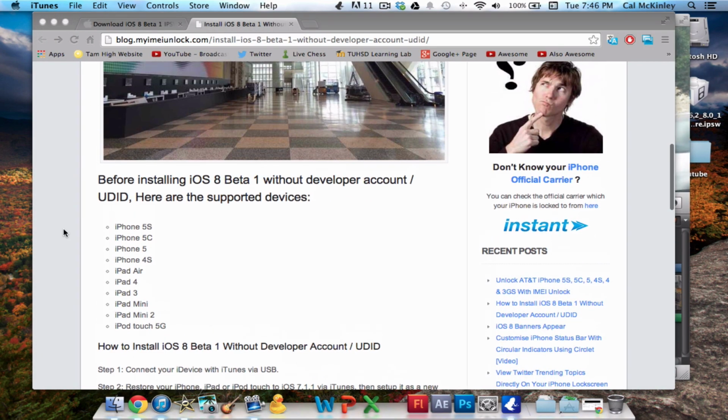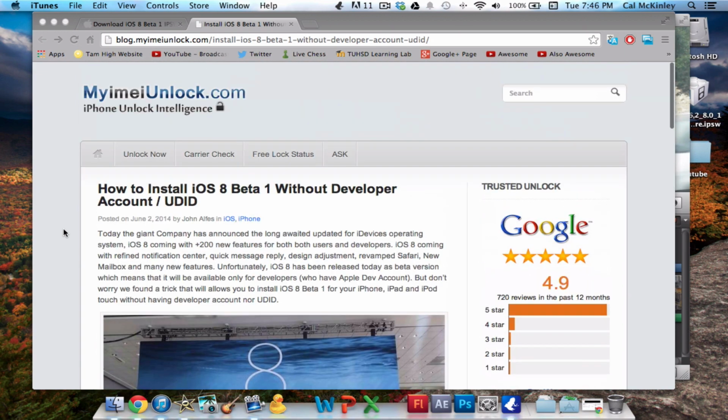So that's pretty much it, guys. That is how to install iOS 8 Beta 1 without a developer's account or a UDID number.